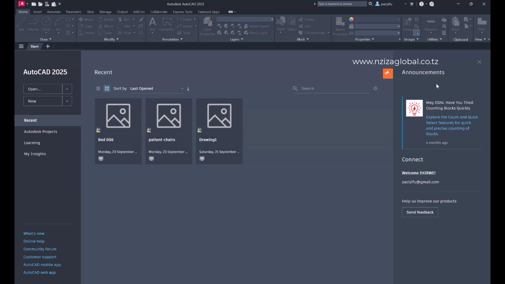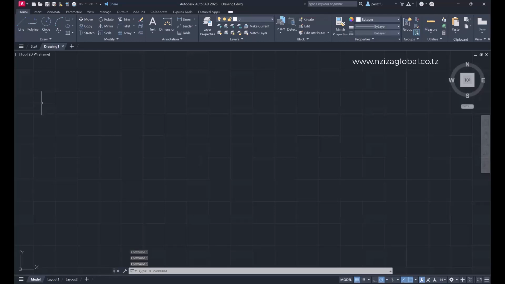So the other thing is the announcement, which may come or not. This is because of the internet. So if you have internet, those will appear there. So by starting, we are going to click on new, because we are going to start the new project. You can click on new there, and we start your AutoCAD. So I think all of you have this interface of AutoCAD.